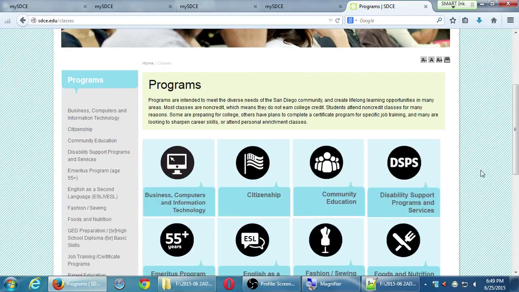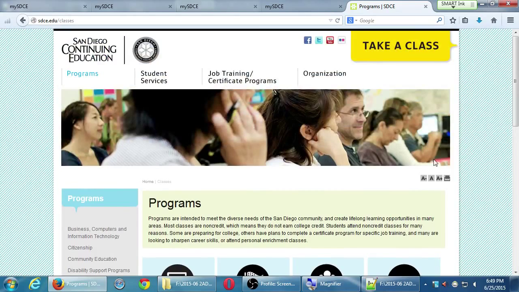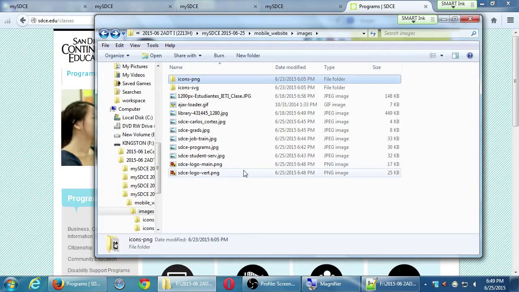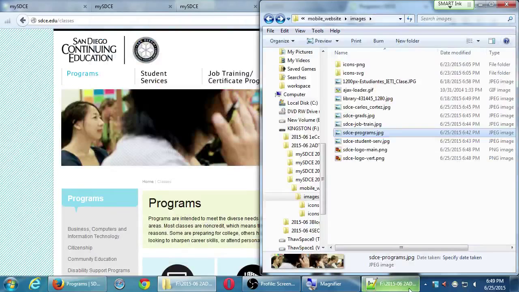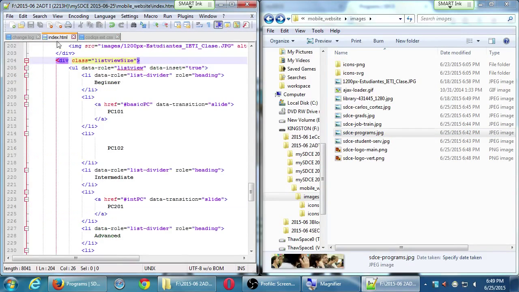This picture I want to use on the home screen. This is one that we've used before in previous classes that works well because it's wide enough, and again, it'll work with that effect that we did, that the wider the person's screen is, the more of that picture it'll show. Obviously, at a certain point, the image cuts off, but that's for a very, very wide screen. So that picture was the SDCE programs in Notepad.